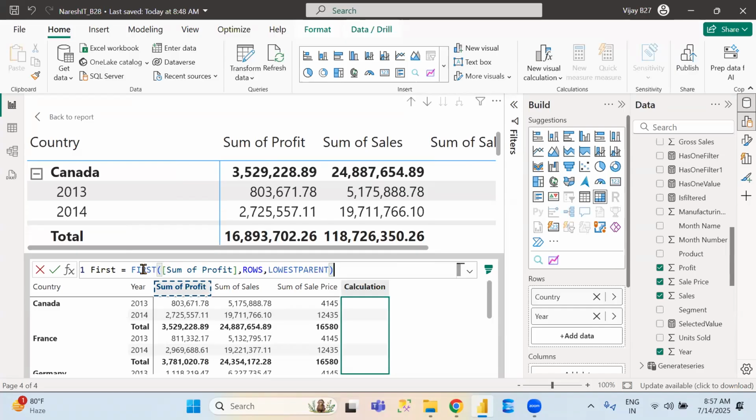See here, in the first function, in this matrix visual, any numeric type of column or decimal type of column only can be passed. In that numeric or decimal column, each and every record, that means Canada, this is the one, right? For this particular Canada, what is the first value in sum of profit? 8036.